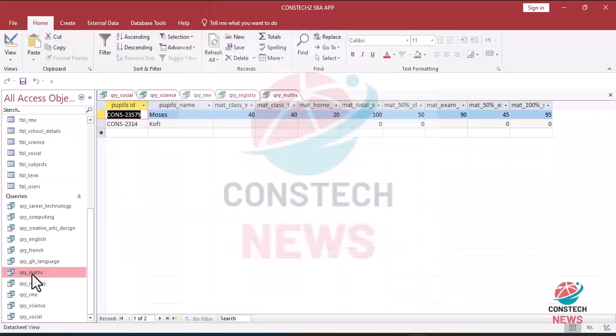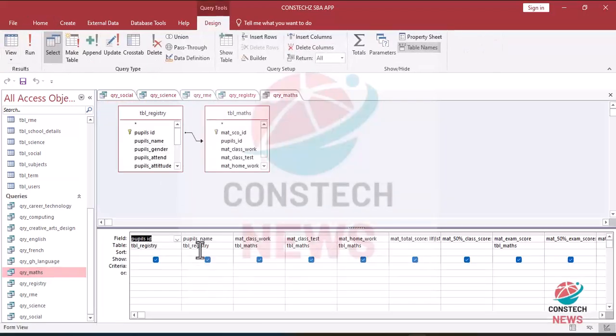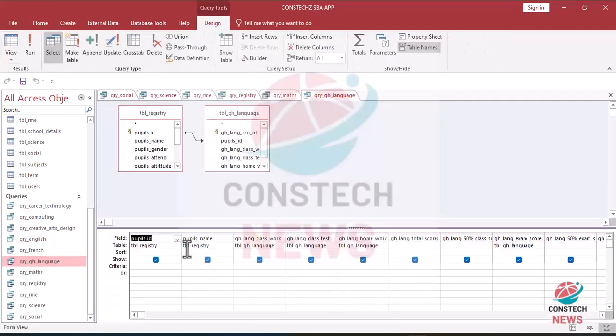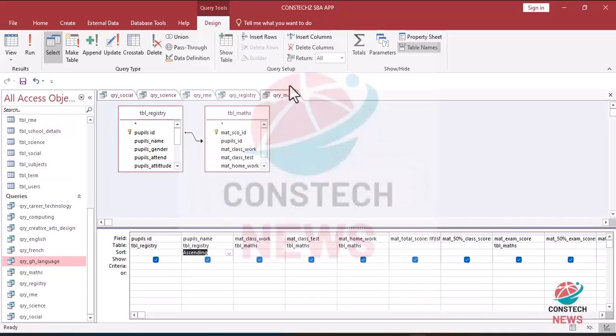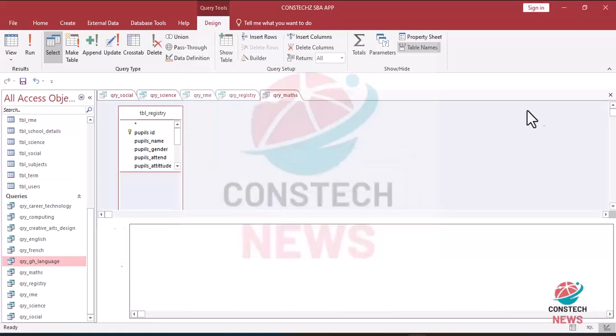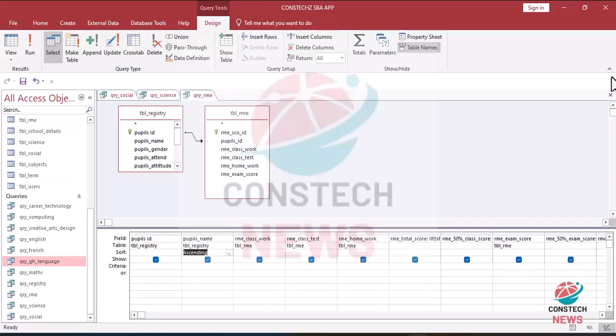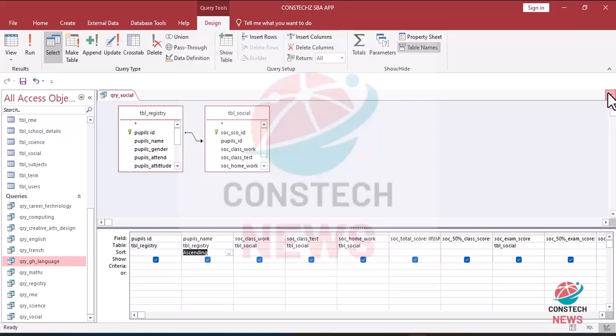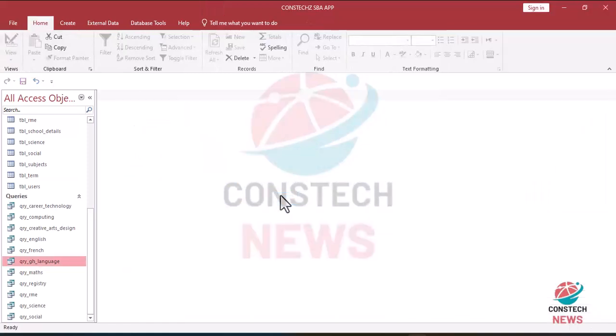Do it for maths. Change the view and do it. Do it for Ghana language, change the view and put it at ascending order. So do it for all the subjects. I'll close and say yes. I'll close them. I'll say yes. Close. Close. And I'll say yes. I'll close them all and say yes. So Control S to save everything.